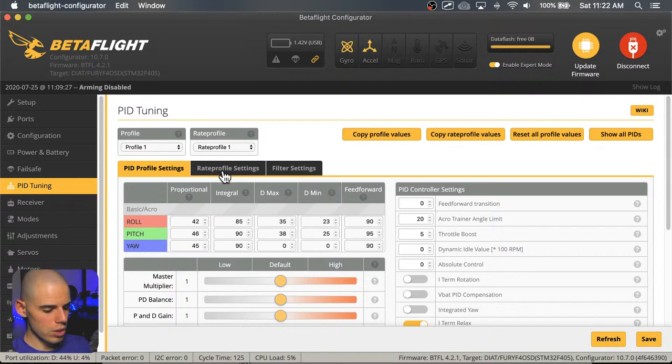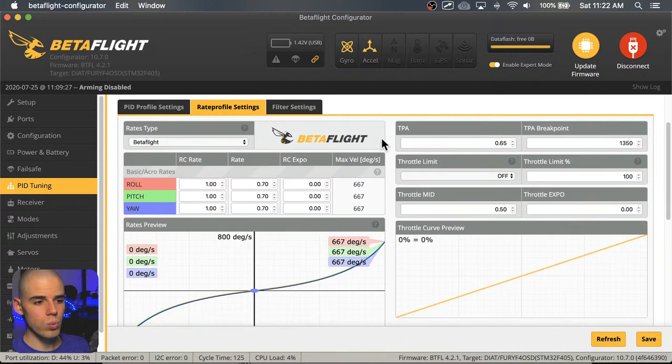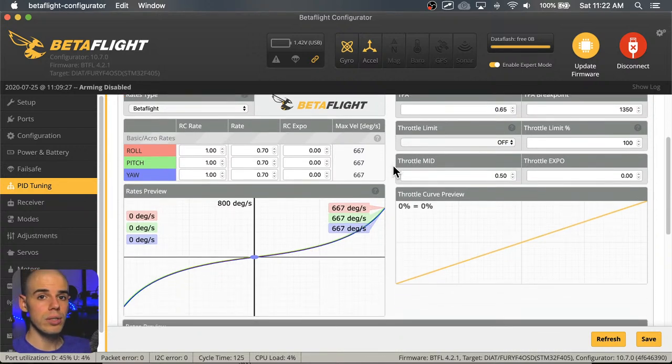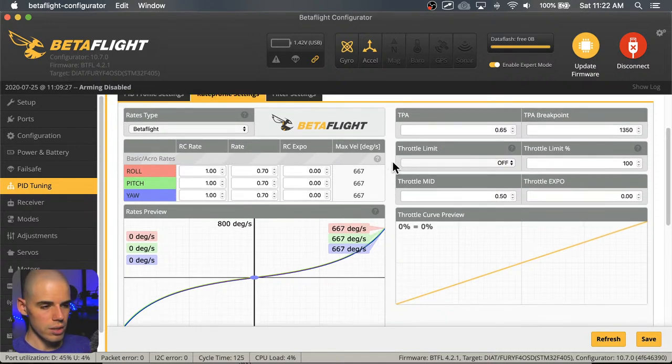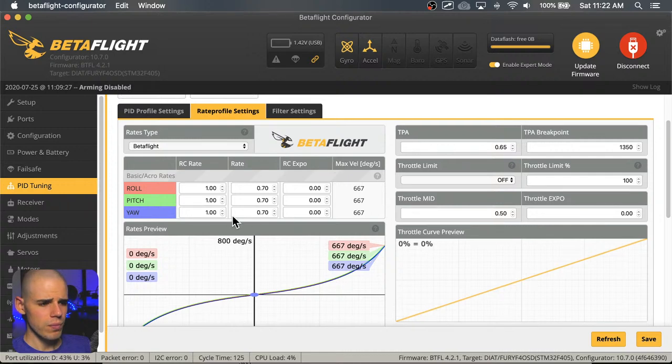What we're going to do is go over here to the rate profile settings. And this is really important. This is what you will notice the most when you change these things. So the rates right here. So here's, let me see. Are we looking at the right thing?